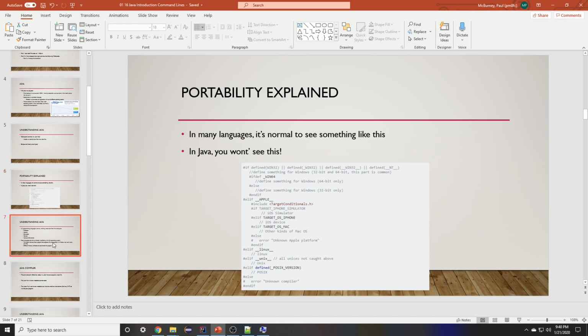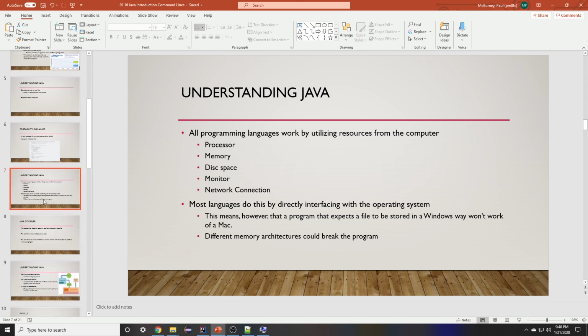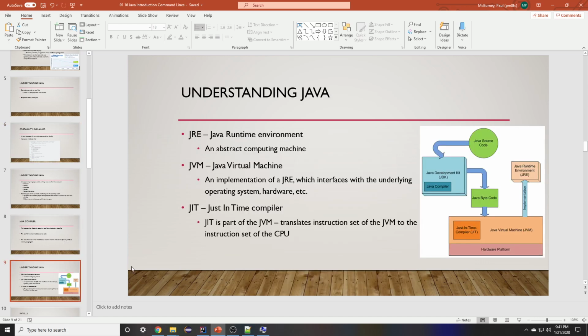And so Java and all programming languages need to interact with the operating system to use processor time, memory, disk space, the monitor, whatever. It needs to interact with that. That is to say, it needs to interact with the hardware. And this is why you end up with all these considerations for are we on a Mac, are we on a Windows machine, etc., in some other code. Java removes this need via using the Java virtual machine.